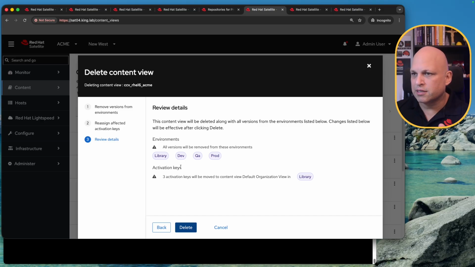Then let's take a look at this review. All versions will be removed from those environments. There is no more version of those composite content views on lifecycle, dev, QA, prod, and also library, because I'm deleting this one. And also the activation key. 3 activation keys will be moved to the for organization view, which means my activation key for RHEL6 that was pointing to prod, for instance, and one specific composite content view, now will be pointing to library, the for organization view.